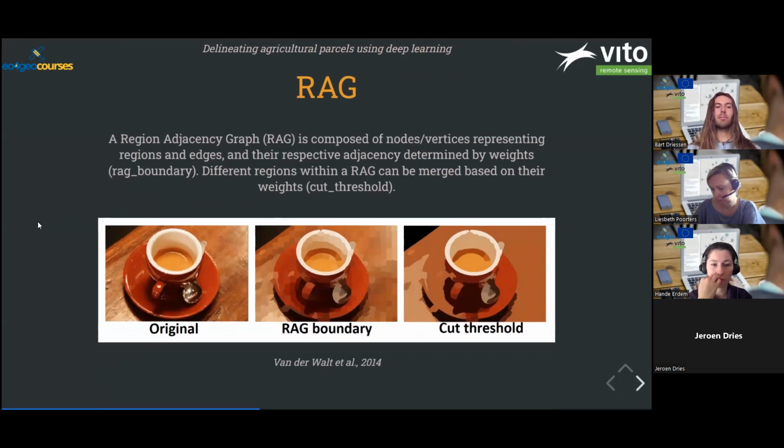So RAG is a region adjacency graph. What it actually does is it makes nodes and vertices representing regions, and edges. And these regions can then be merged later on. So you have an original image. Then using this RAG boundary analysis, you get this kind of nodes, vertices pattern. And you can merge these together based on a certain threshold.